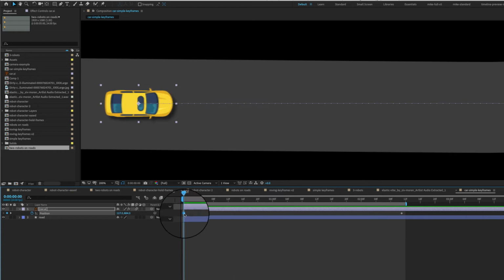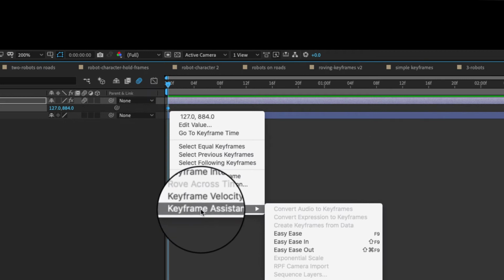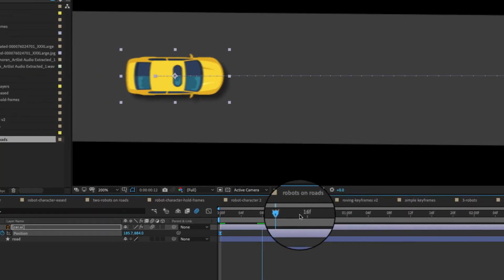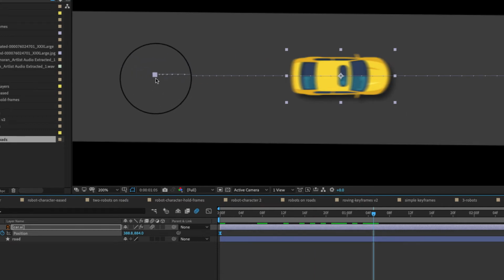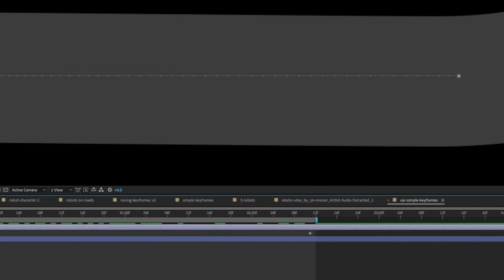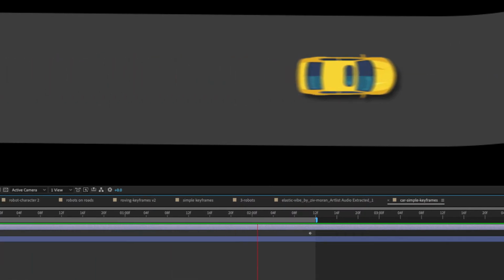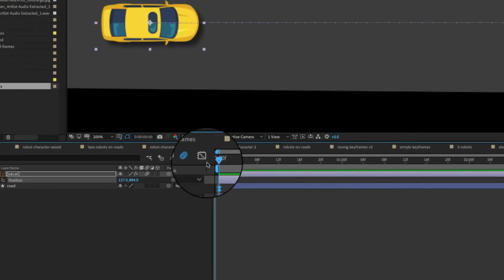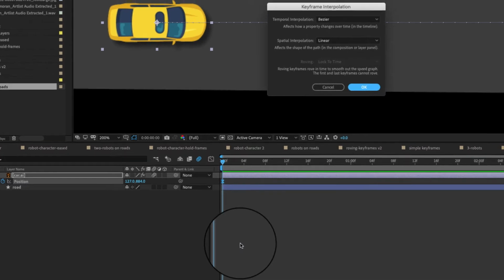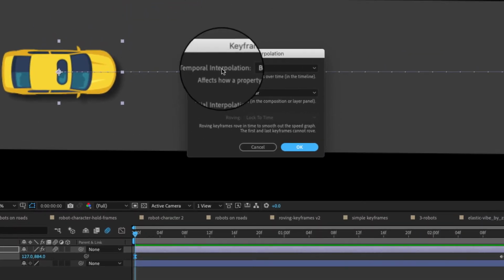If I use Easy Ease, I'll just go down here, right click and go to Keyframe Assistant and Easy Ease. Now you notice that the dots change a bit: these ones are closer together, then they go further apart, so it should start off slower and then end up at a constant rate. Now if we right click and go to Keyframe Interpolation, it says Bezier. Bezier gives us control over how those frames are rendered.